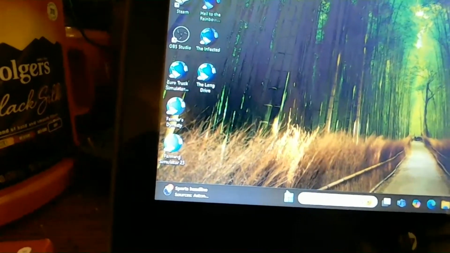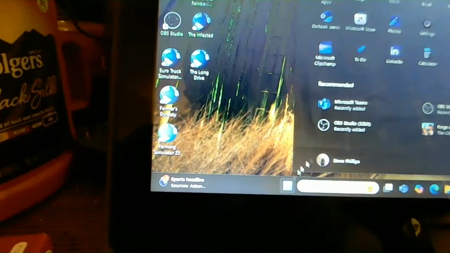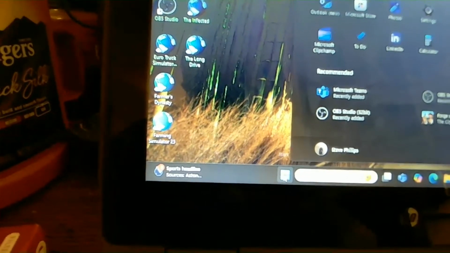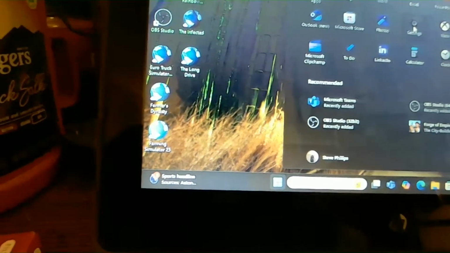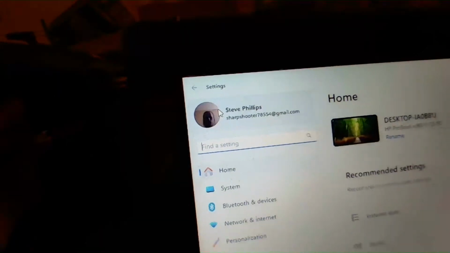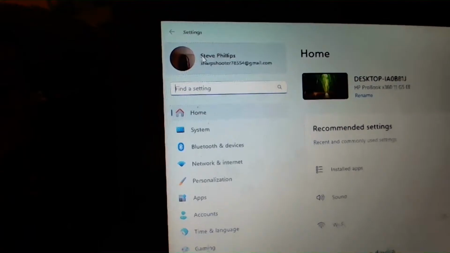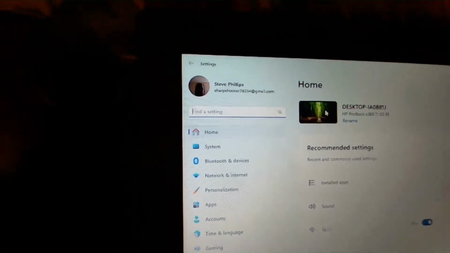So I went directly back to my home screen. I'm going to show you guys exactly how to do this again, step by step. You're going to want to come down here to your Windows icon, click on that, go up here to your settings menu. And then you're going to come up here to your profile picture, which would be at the top left-hand side of your screen if you're running Windows 11.